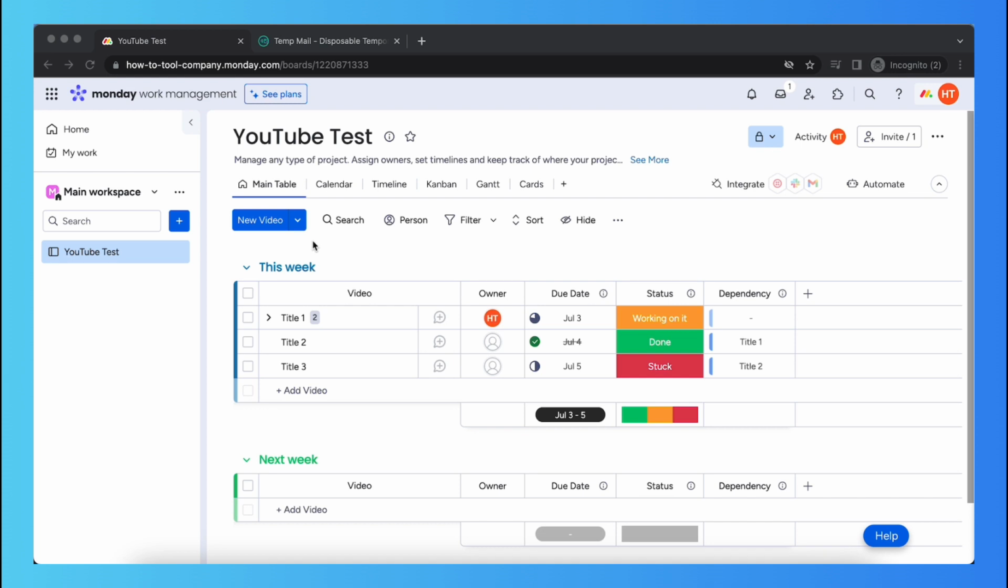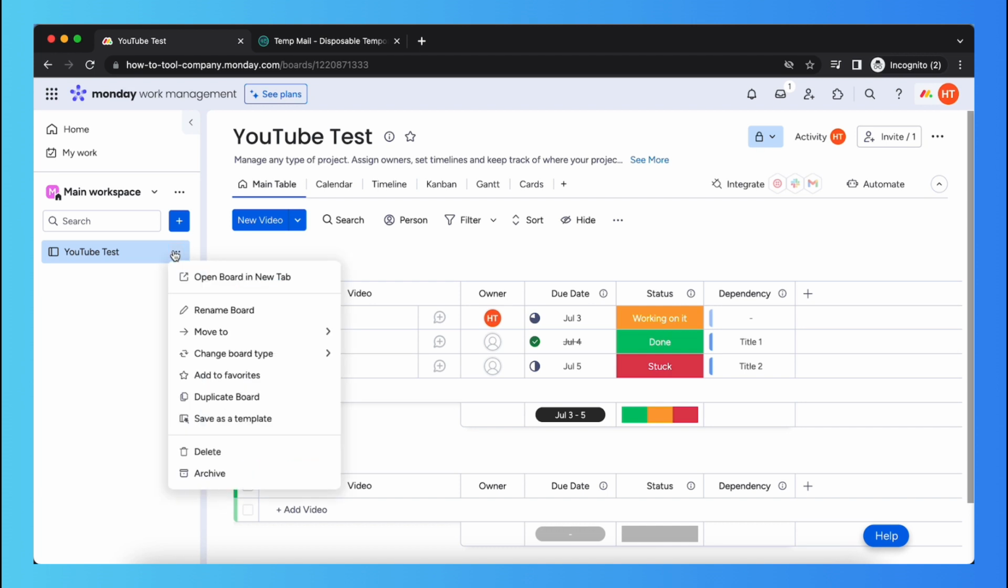Just open this sidebar, and as you can see, this YouTube dashboard. So you need to tap on those three dots next to the name, on the right of the name. Just tap on it, and as you can see, add or change board type. Hover over it, and as you can see, change to shareable or change to private.